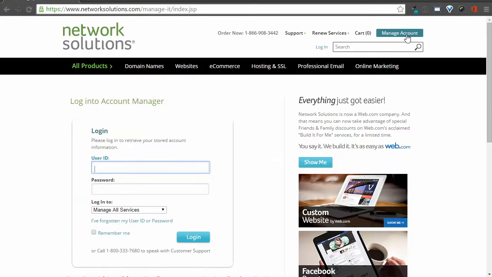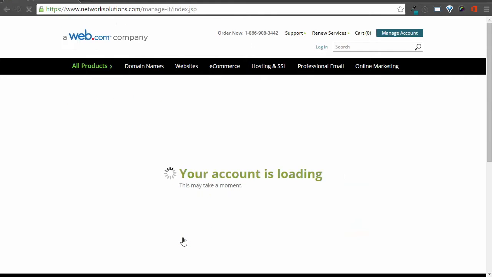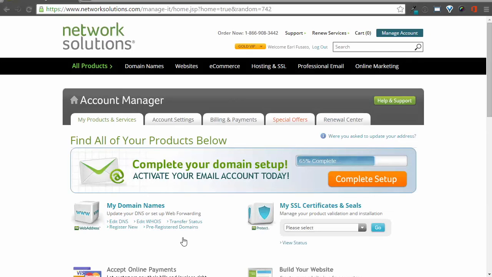To log into your Network Solutions account, click Manage Account in the top right, and then enter your credentials to log in to the Account Manager. Once logged in, you'll land on the My Products and Services page. From here, please click on My Domain Names.